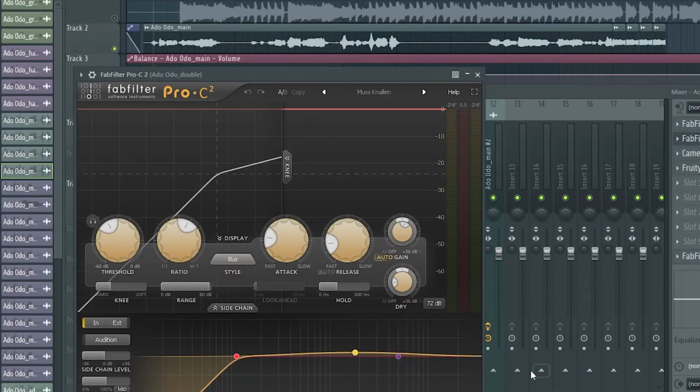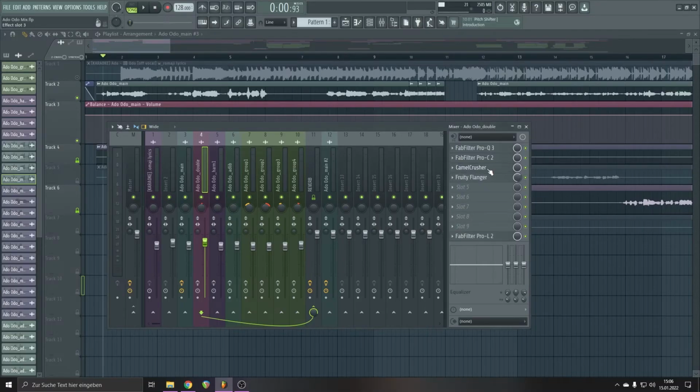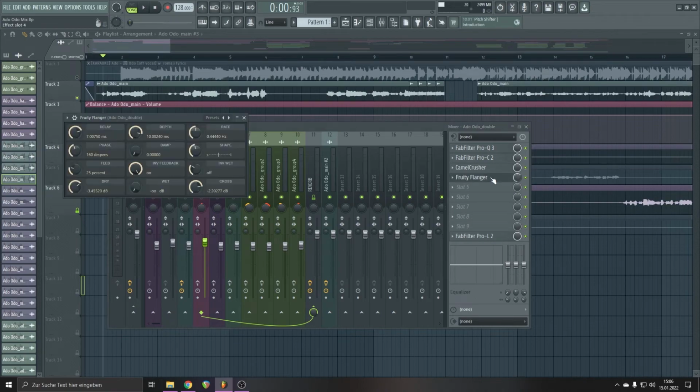Then, of course, again, compression. Stronger compression than on the main vocal. That's what I usually do because, as I said, I just want the doubles, also the harmonies, which we'll get to in a second, to be some kind of support for the main vocal. And that's why they don't need that dynamic range. They just have to be that extra layer that goes behind the main vocal if needed. And then another camel crusher, which still doesn't work, and a flanger.